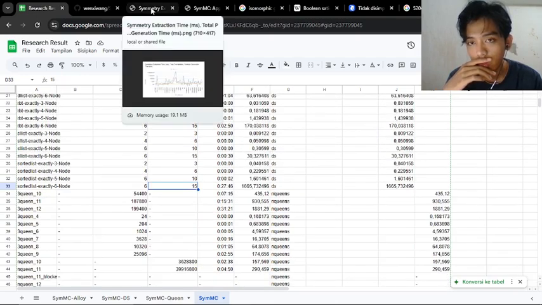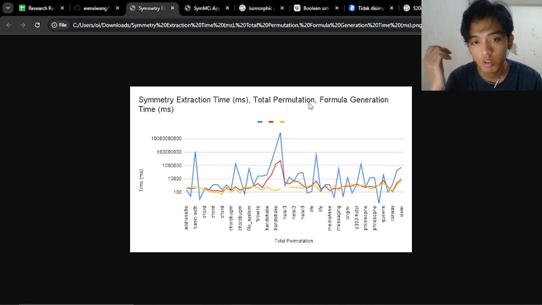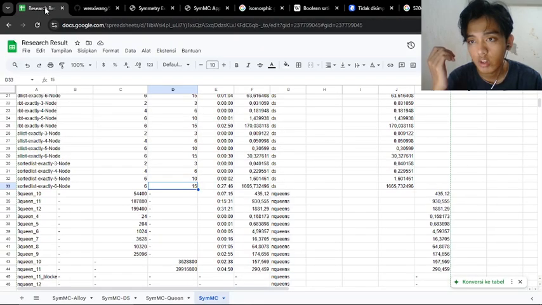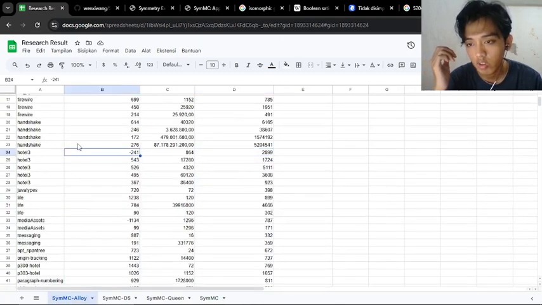If you look at the graph, I already created the graph, and as you can see, this is basically the graph. The blue one is symmetry extraction time, the total permutation, as well as the formula generation time. As you can see, there is some missing stuff here, right? The missing stuff is because, I don't know why, but when I try to run the code, there is some weird stuff like this. For example, if we look at this, this is the one that does the weird thing here.